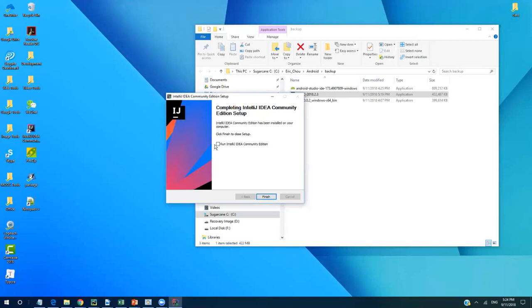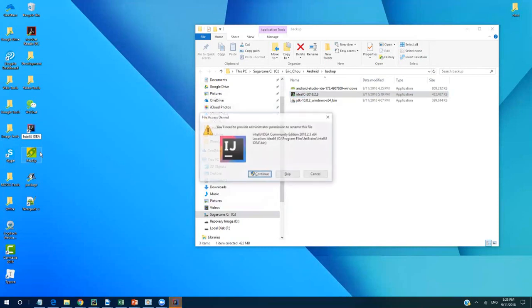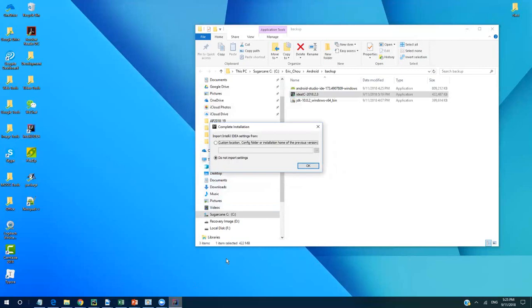Okay, the installation is completed. So here I will click Run IntelliJ IDEA Community Edition. Click yes. And then this one, the shortcut is too long. Actually, I will just cut down to IntelliJ IDEA. Okay, continue. And it says import a setting? No.